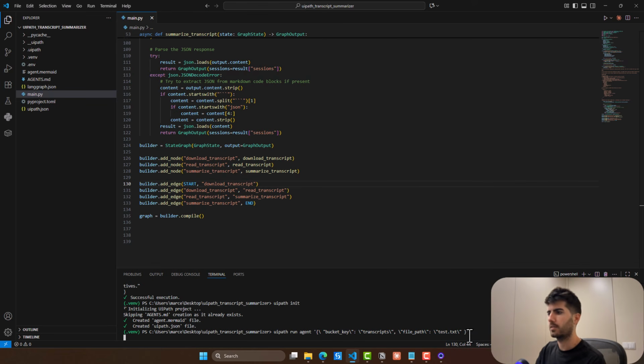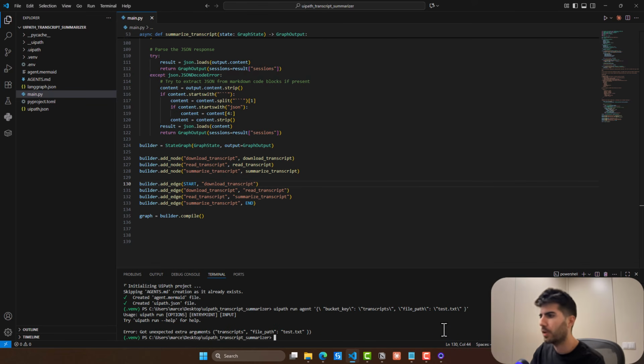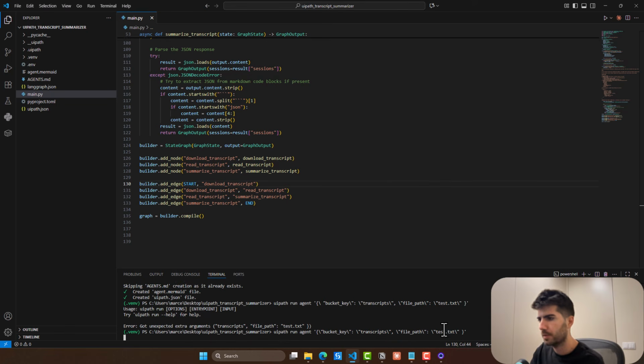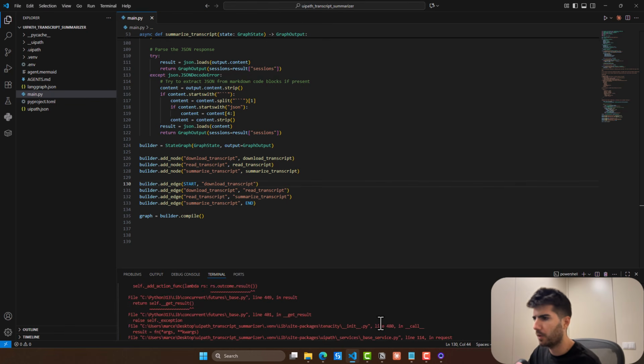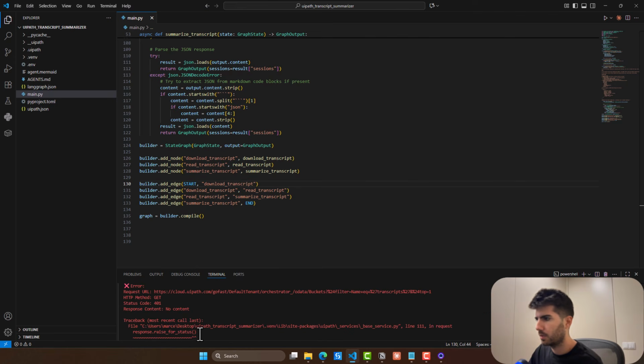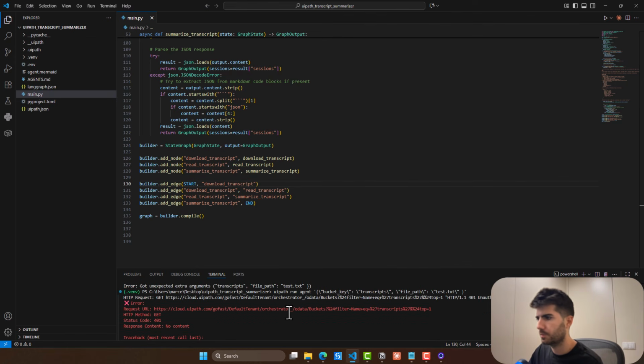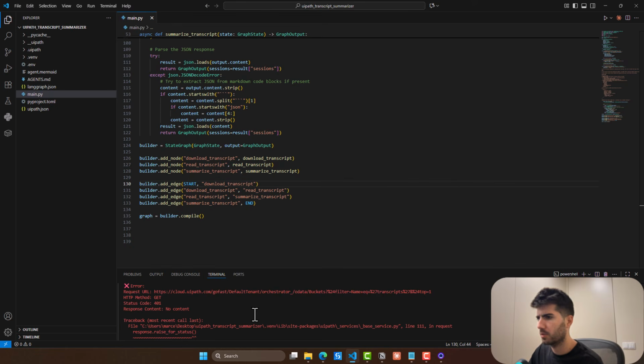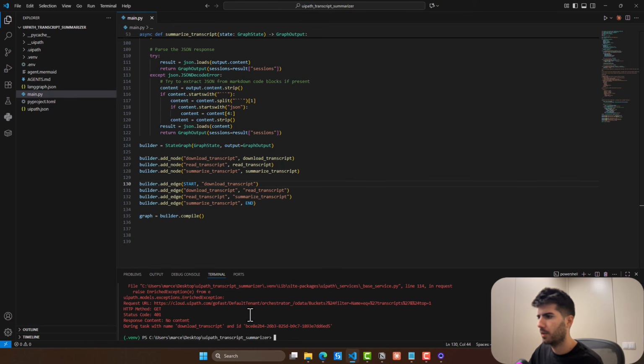So now let's execute. And we got an error. I think it's because of wrong white space. So let's run again. And we got another error. It seems the authentication didn't work. So maybe let's just try to run UiPath again.